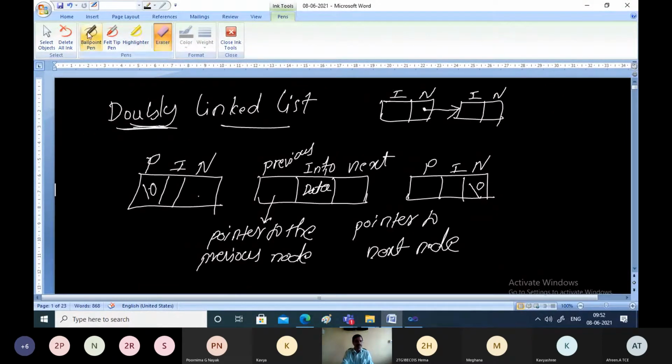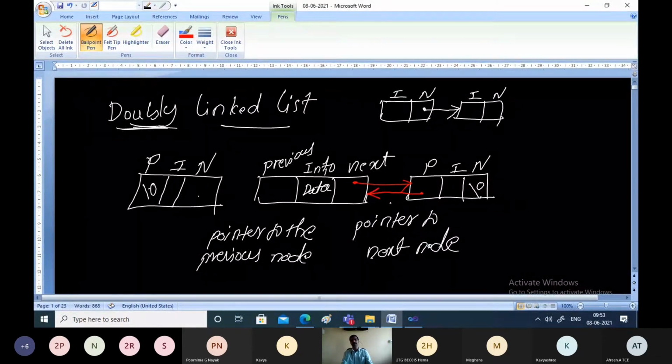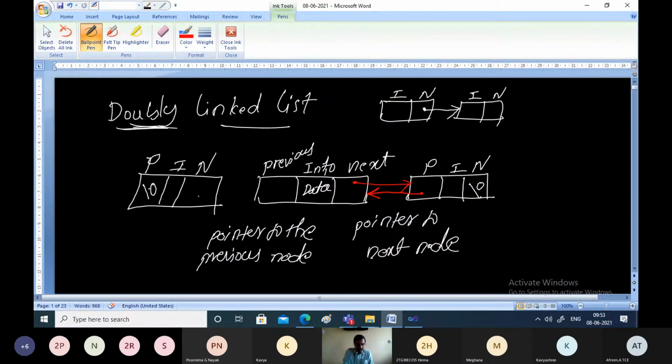Both links, I will use different ink for the links. So here what these indicate is that the next field of every node will contain a pointer to the next node. The previous field of every node contains a pointer to the previous node. Similarly, the previous pointer is going to contain a pointer to the previous node, and the next pointer is going to contain a pointer to the next node. And here it is going to contain a null value, and here it is going to contain a null value.